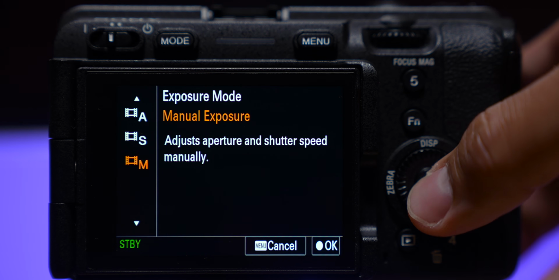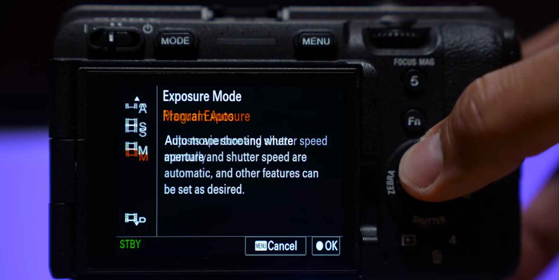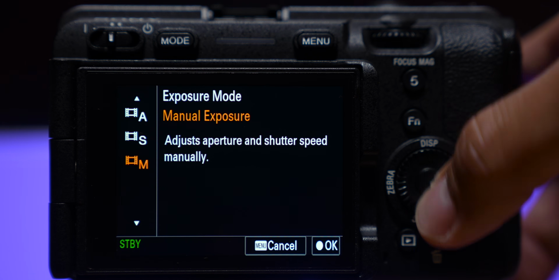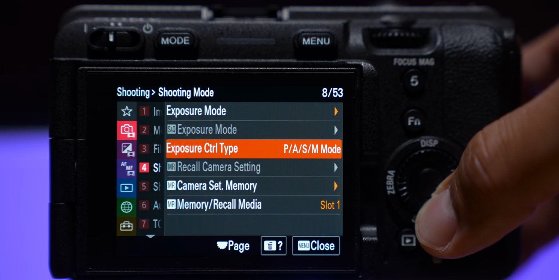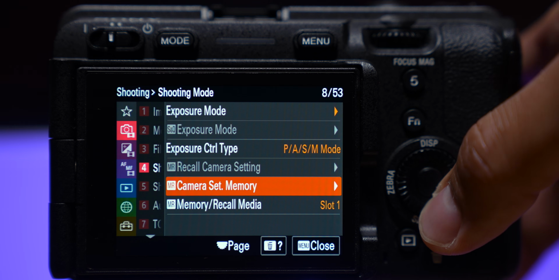Exposure mode, I am always in manual. I do not use these auto modes. Manual is what I go for. You can change the different options you have if you're not doing manual, but as I said, I'm always shooting in manual. Camera set memory.